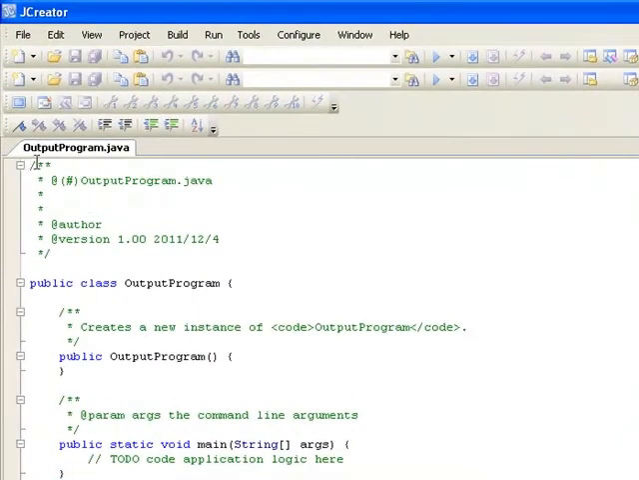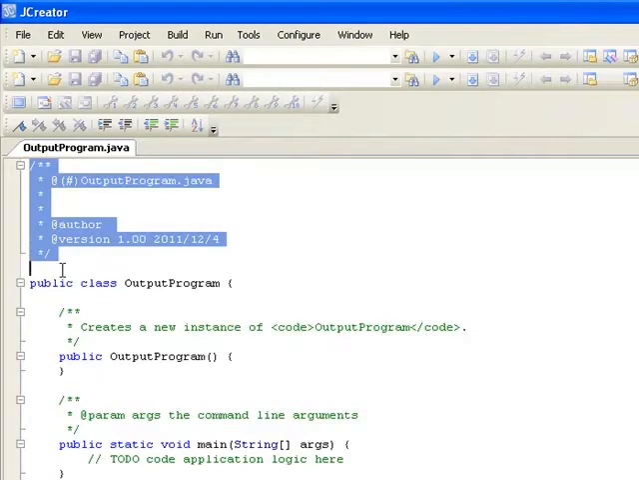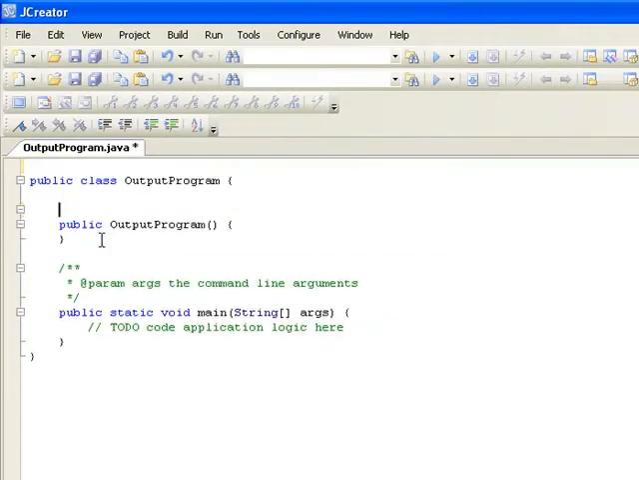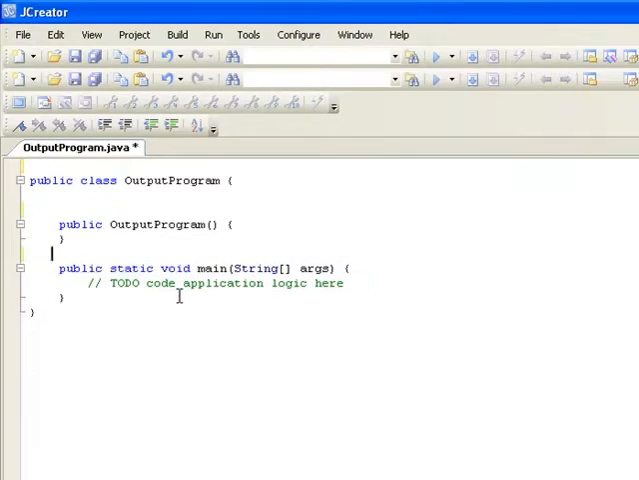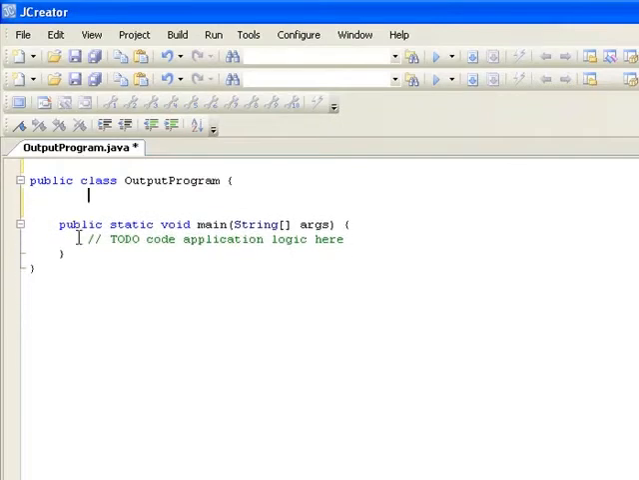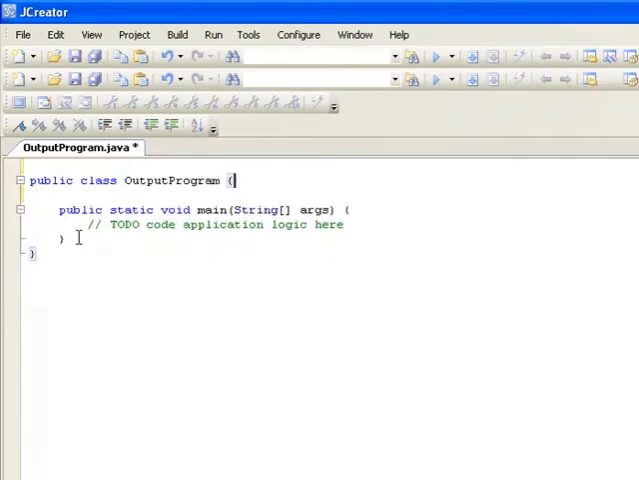Everything in green, starting with slash star, is a comment. Some of the comments you don't need, so let us delete them. Even this constructor, which has the same name as the class, output program, is called a constructor. You can delete it, you don't need it. So we end up with this structure. You can write it yourself if you wish.